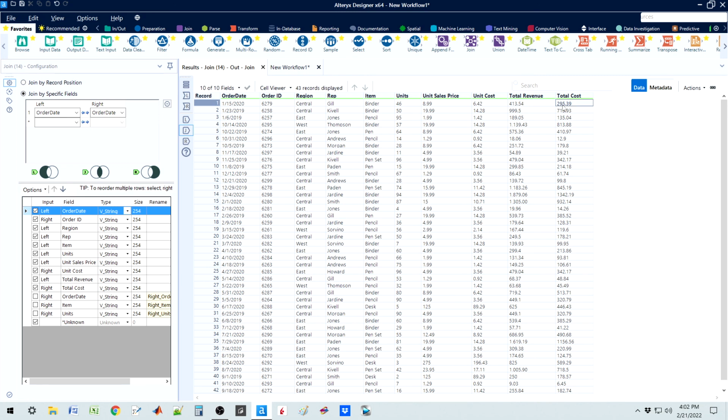And clearly you can see now we can create a profit variable. We can find total profit for each order, which would just be the difference between the total revenue and total cost. And we can go from there analyzing the data.